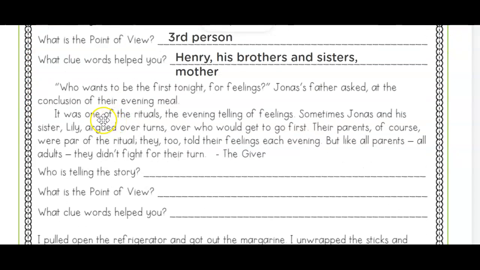Let's move on to number 3. Who wants to be the first tonight for feelings? Jonas's father asked at the conclusion of their evening meal. It was one of the rituals, the evening telling of feelings. Sometimes Jonas and his sister Lily argued over turns, over who would get to go first. Their parents, of course, were part of the ritual. They too told their feelings each evening. But like all parents, all adults, they didn't fight for their turn.